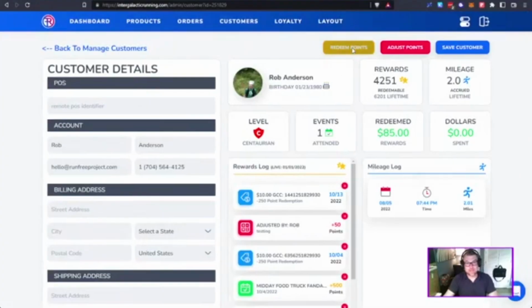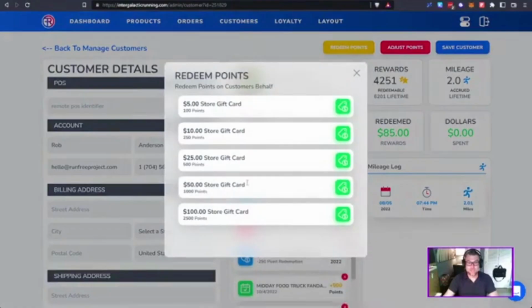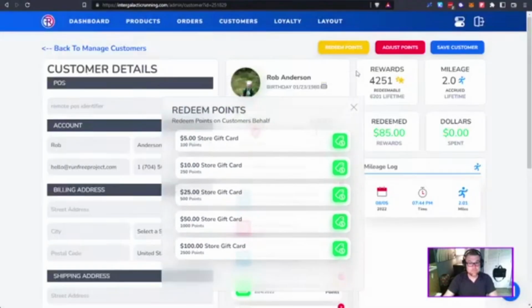You, as the person behind the desk, can click here to redeem points. You tap whichever they would like. It's going to show you the gift card amount right there on the screen and give you the number. And it's going to immediately email that customer a copy of that gift card. So they could use it right that second by you scanning the screen, or they could walk off and use the gift card another time.